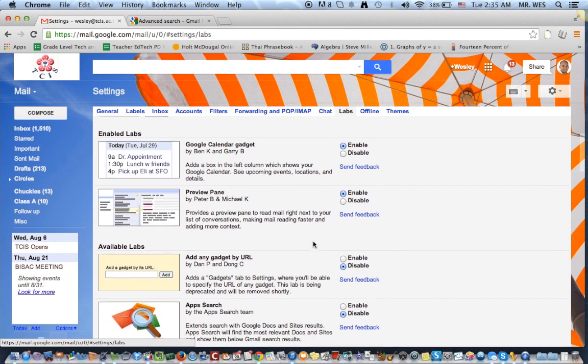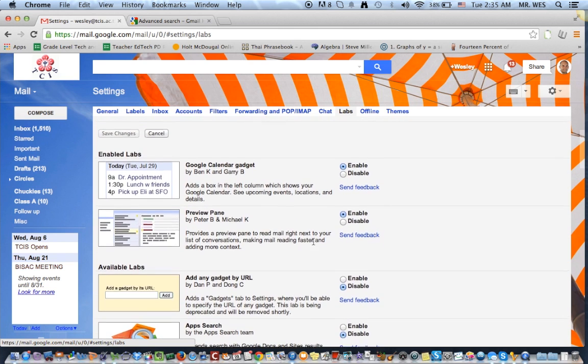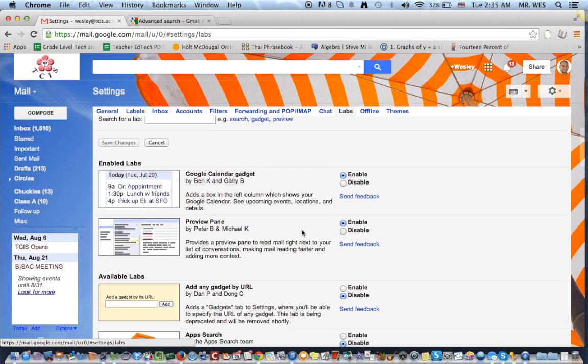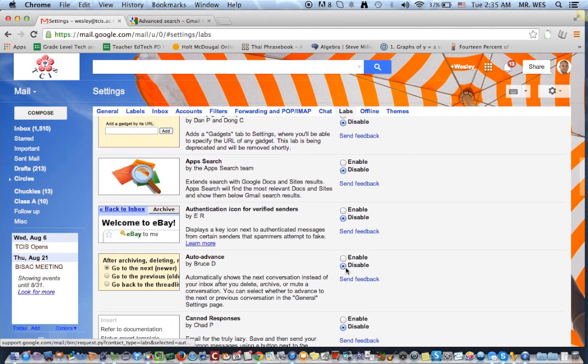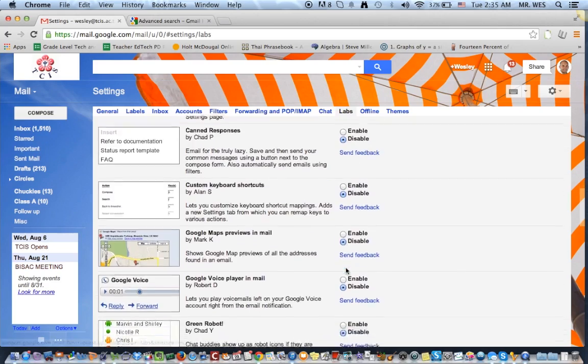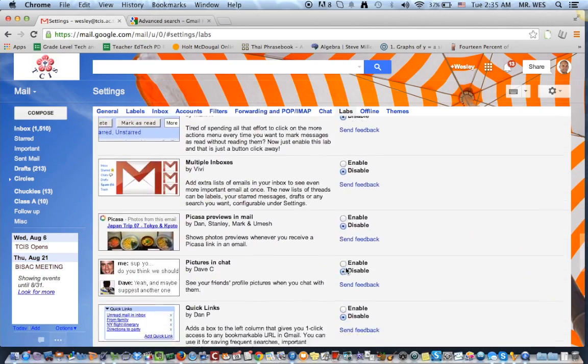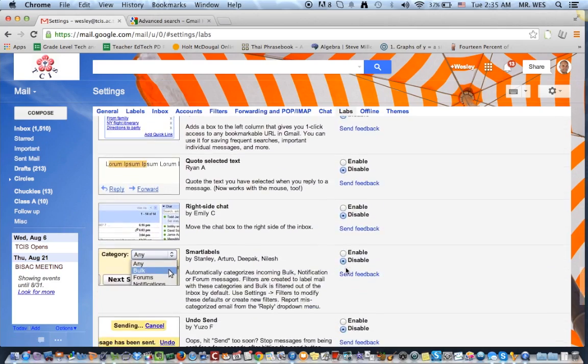So you want to look through these and choose the ones that you like the most. I have this one enabled, which is Google Calendar. I recommend it. And it's the preview pane that is how you get the option of splitting it up into what's in your inbox and your mail over to the right. There's other things here I know about. You know what? I would just recommend looking through them all.